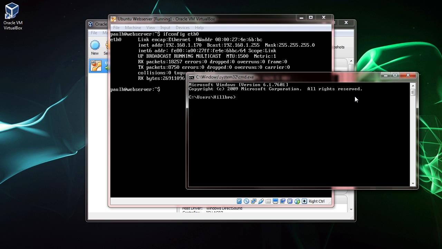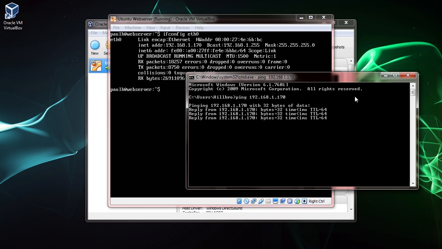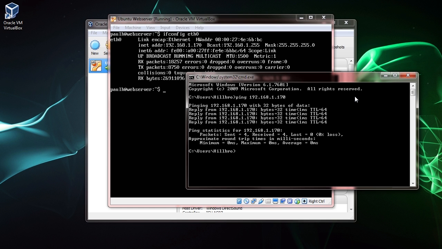To open command prompt, you press the Windows key and type in CMD, and command prompt will show up. I'm going to type in ping 192.168.1.170. Okay, now I'm getting a reply from the Ubuntu web server. That's a good thing. That means we can talk.